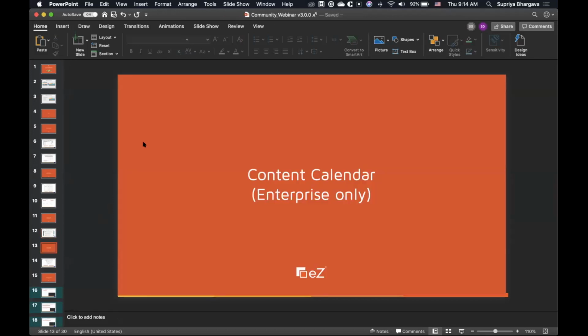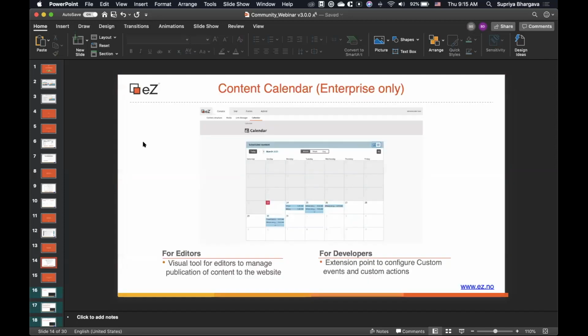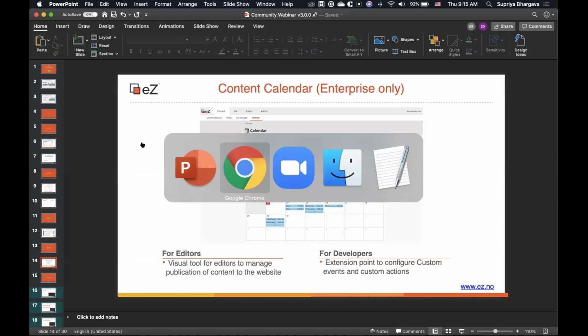Next up is content calendar, which is again an enterprise only feature. I think this is a great tool for a marketer or an editor. For example, when you're running a marketing campaign and there's a lot of content that is going to be published on a later date to the websites, this gives you a great pictorial view of what is going to get published in a single interface. So we can jump right into it. So I will show you the demo.